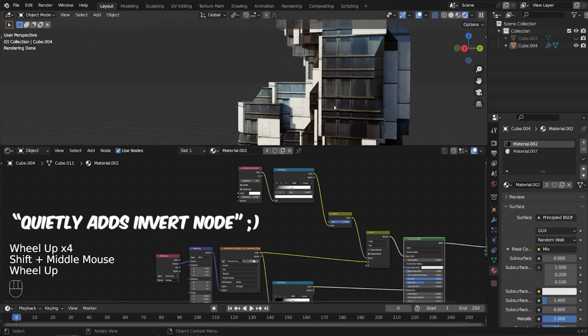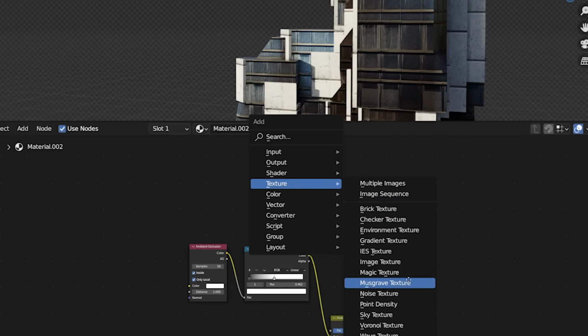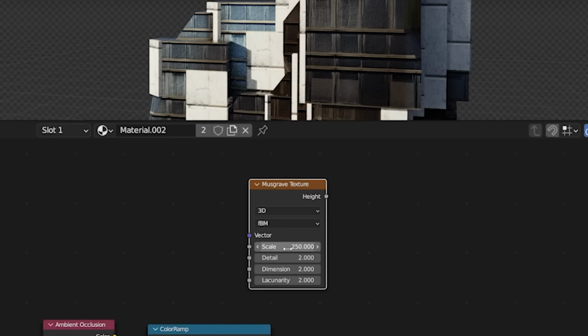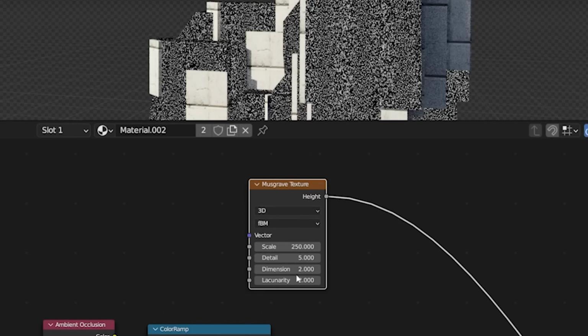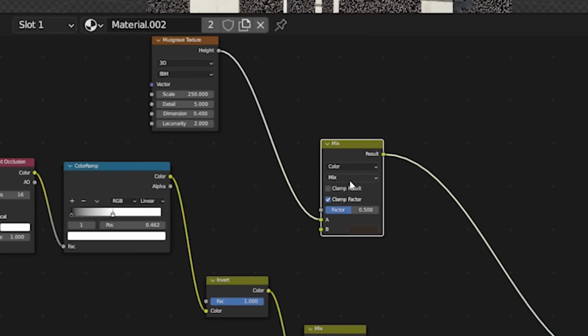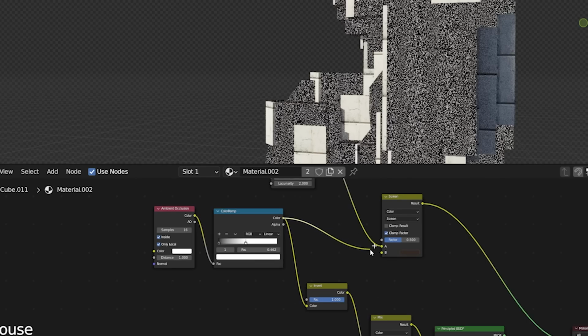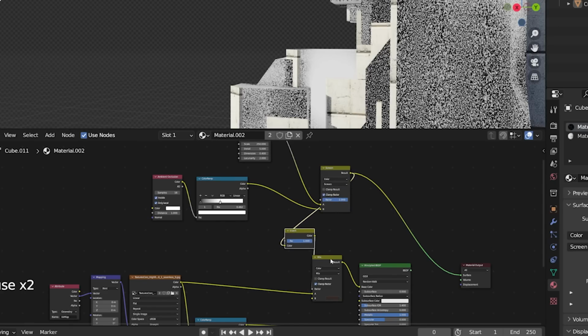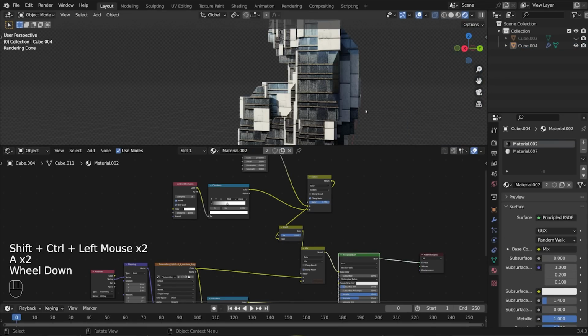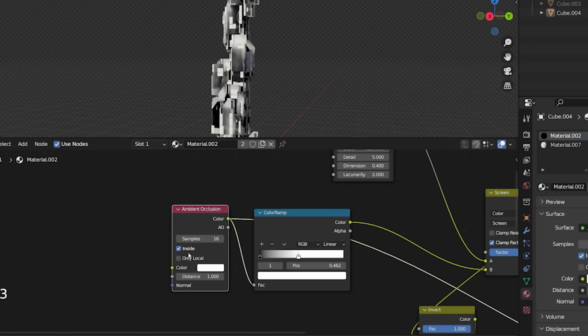You can add more detail to this by adding in a Musgrave texture, cranking the scale really high with a little bit of detail, and then duplicating a mix shader here, changing it from mix over to screen, and connecting it to our ambient occlusion color ramp. Now you can see if we use this before the invert node as a factor, we get some nice grungy details.